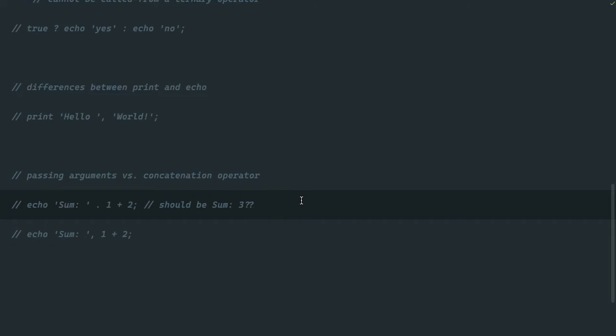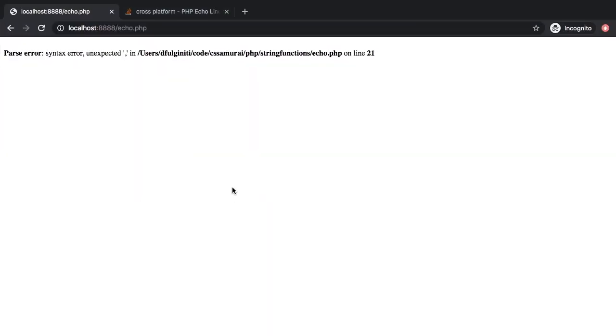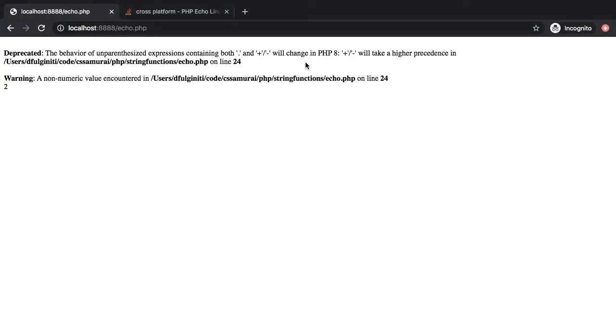For example, if we take a look at this first line here, we're echoing the string sum, and then we're concatenating 1 plus 2. Now, intuitively, what we would expect here is we would expect the output to be sum, and then a space, and then 3. However, we're going to find out that's not actually what happens. So if we refresh the screen on the browser, we get a couple of notices here.